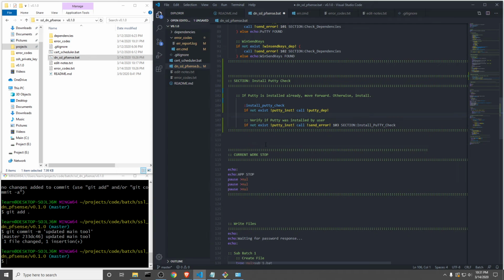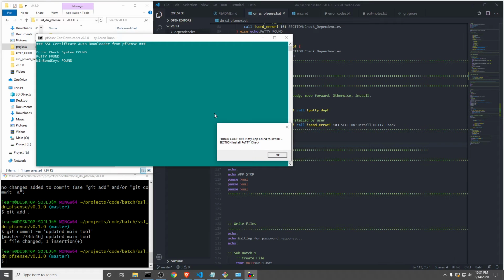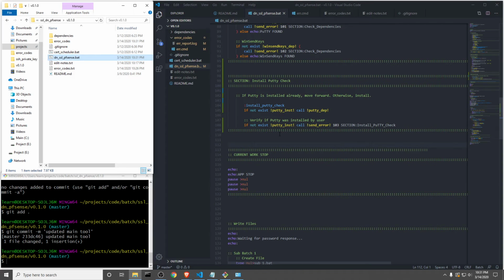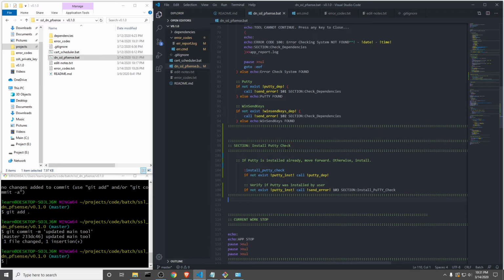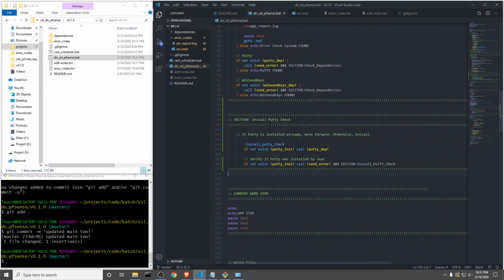Because it's dependent on user input, we probably don't need a timeout. So let's just do it quicker. I'm just always cautious of that stuff. Error code 103, PuTTY app failed to install. Section install PuTTY check. Perfect. But something we're going to want to do is actually kill it. I think wherever we have these send errors, we're going to need to kill the program.